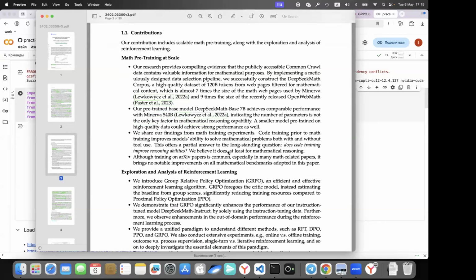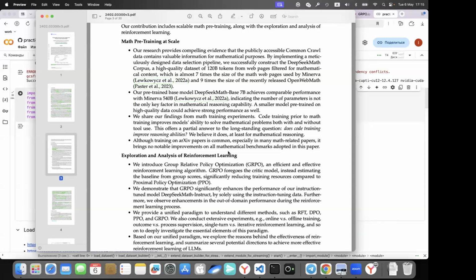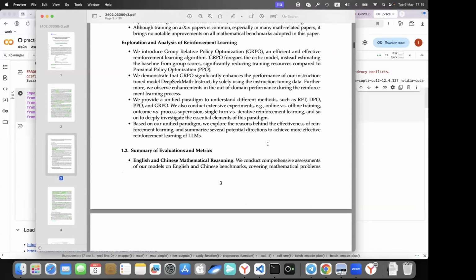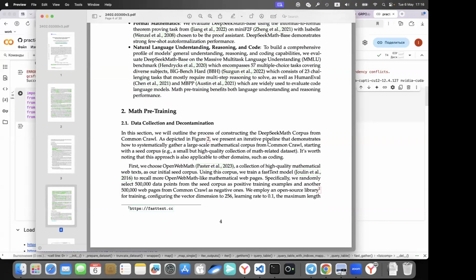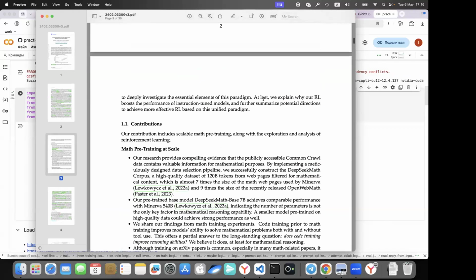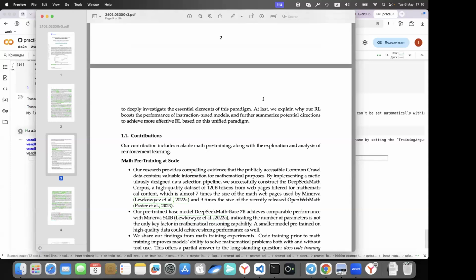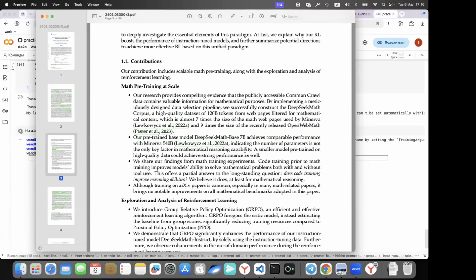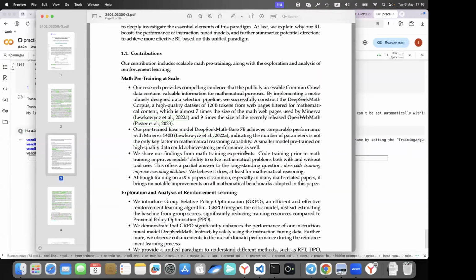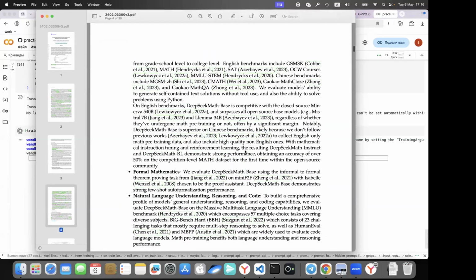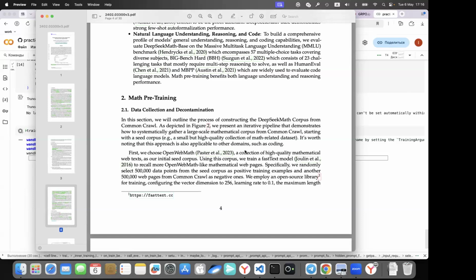Okay, so contributions, math pre-training scale. I think I can tell you about the core methodology. First of all, of course, it's data collection and pre-training. We have here the data pipeline. I don't see it, but I really remember how it works.